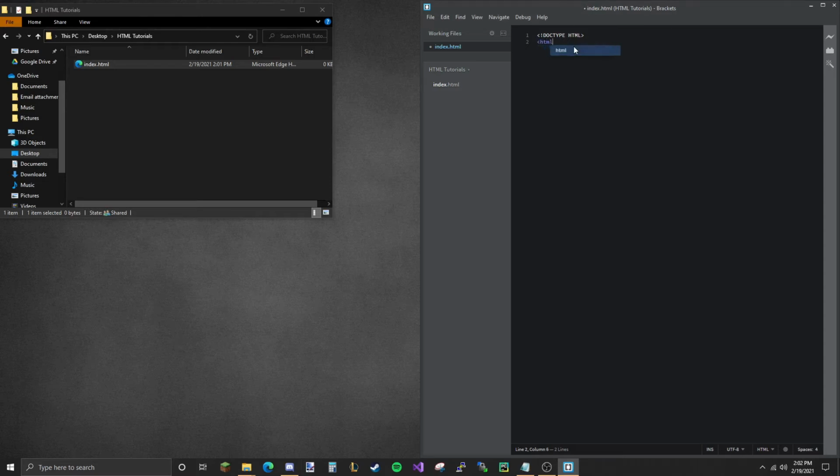Next tag is the HTML tag. This will wrap every other tag you write. This encompasses all of your HTML. This is basically the root element. It's required, you have to have it.